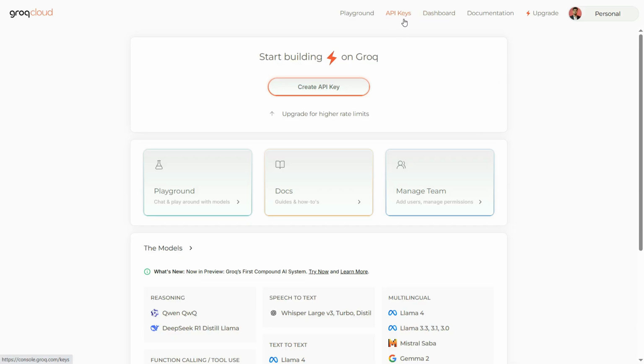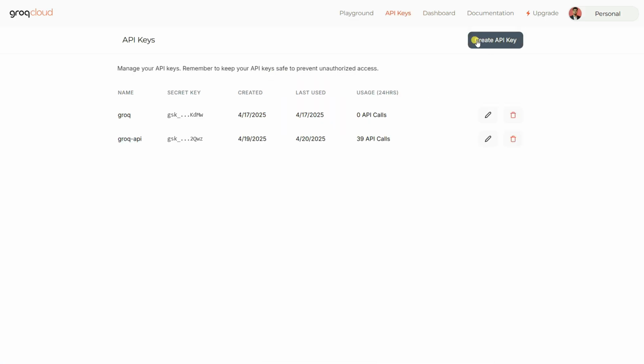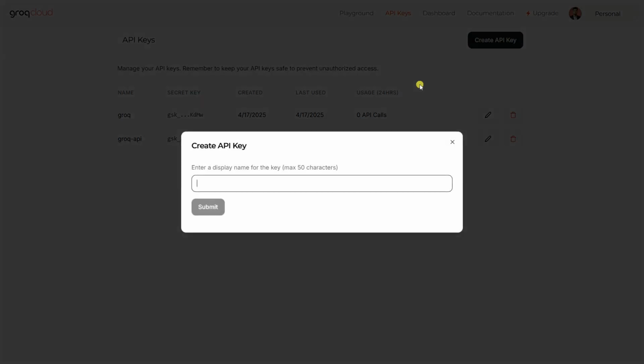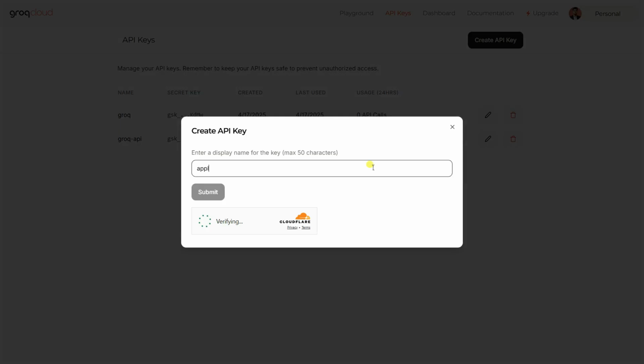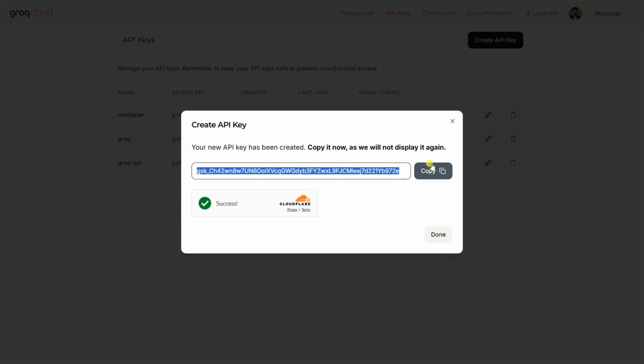Let's go to the API keys section, and I'm going to create an API key. Let's create an API key. Let's call it applications, or you can say medi scan, like that. I'm going to verify that I am human, and click on submit. And then I'm going to copy this API key.